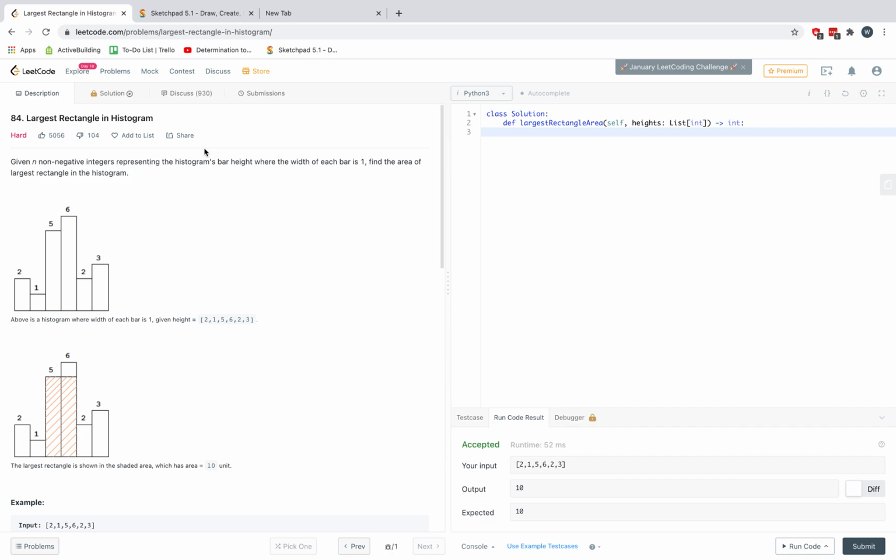Given n non-negative integers representing the histogram's bar height, where the width of each bar is 1, find the area of the largest rectangle in the histogram. So let's look at one of the examples.